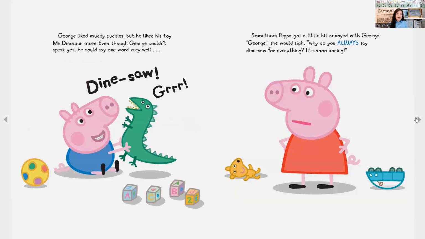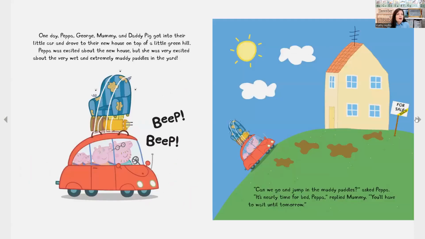George liked muddy puddles, but he liked his toy Mr. Dinosaur more. Even though George couldn't speak yet, he could say one word very well. "Dinosaur! Grr!" Sometimes Peppa got a little annoyed with George. "George," she would sigh, "why do you always say dinosaur for everything? It's so boring."